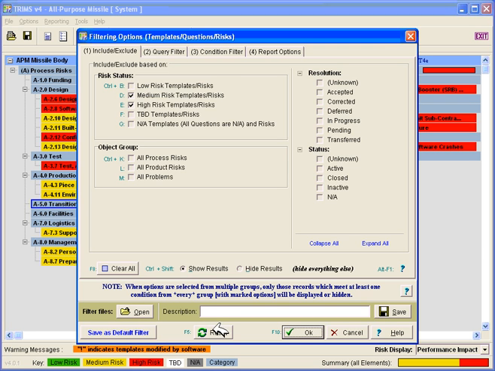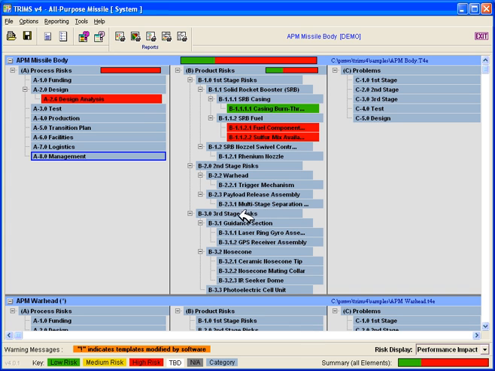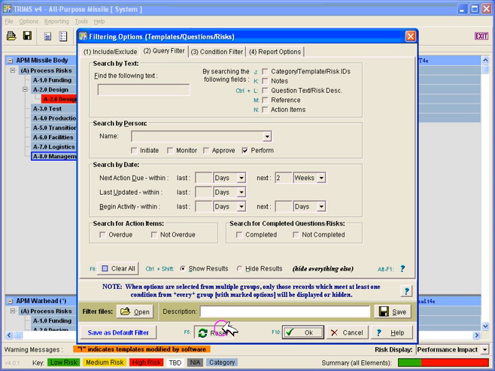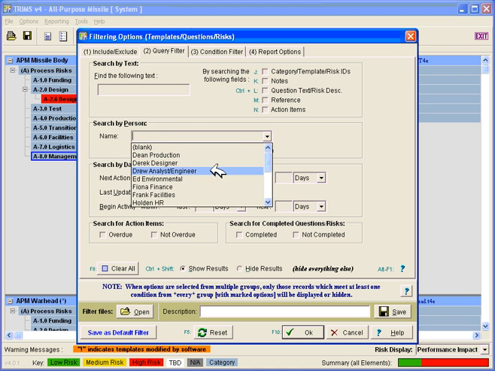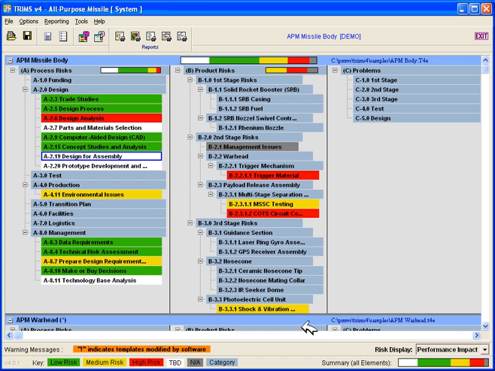The second type of filter is the query filter. This filter allows me to select risks based on any number of query conditions. I can search for templates or questions containing a specific word or set of words in any of their fields. Or I can query based on the date fields. For example, show me all questions where the next action is due within the next 2 weeks. I can also query on the personnel fields. For example, if I am Drew Analyst and I want to see all of the templates or questions where I am listed as the performer, I can do that. And presto, here they are.